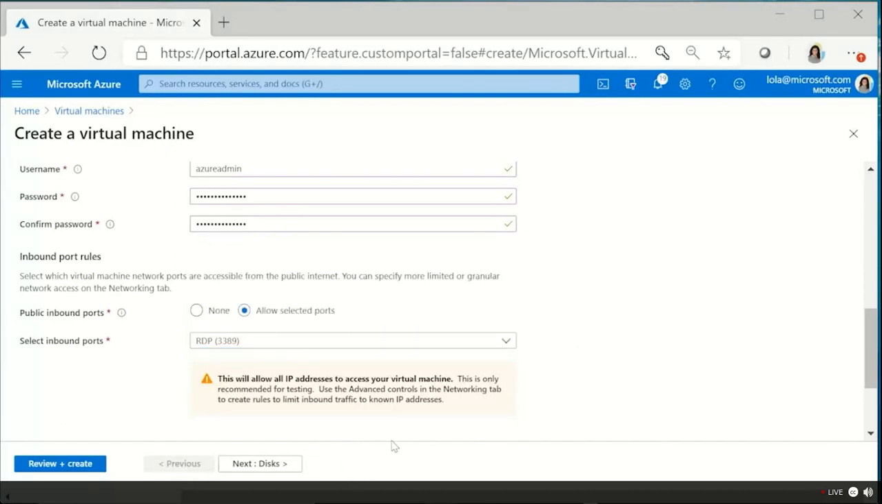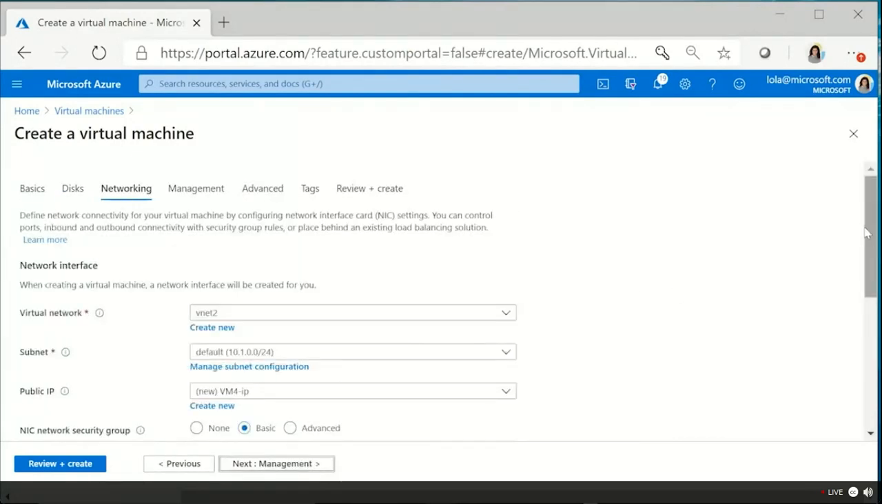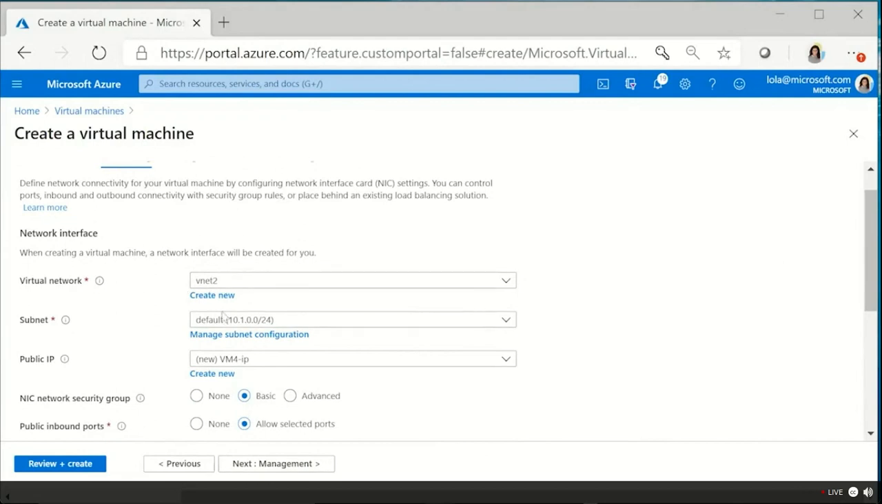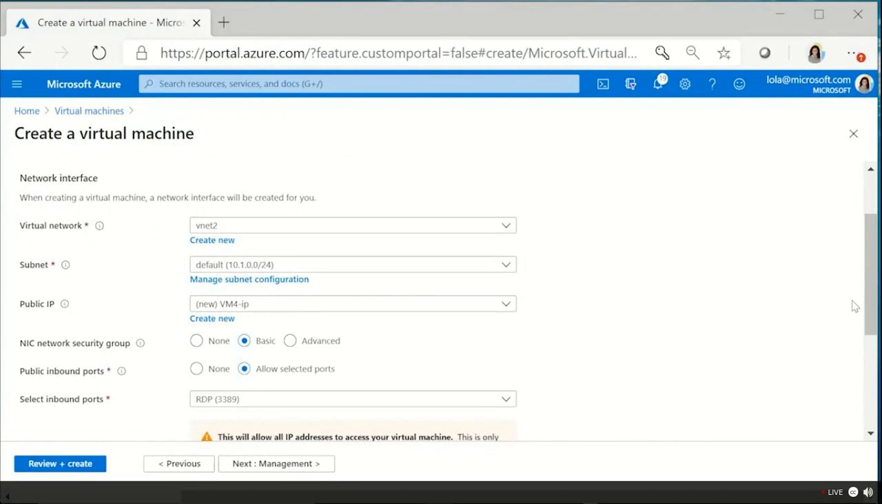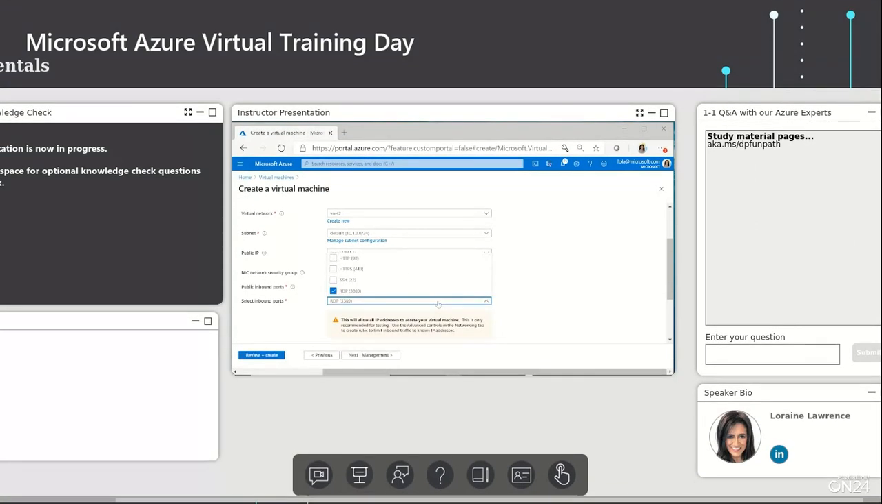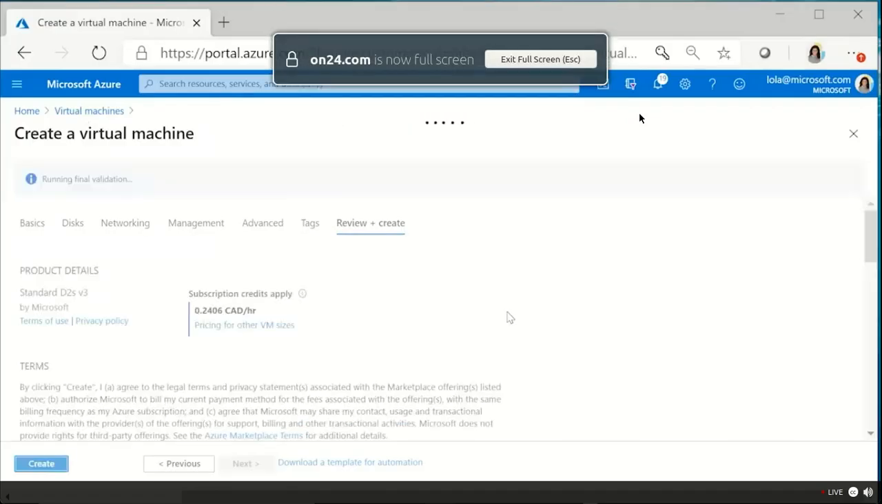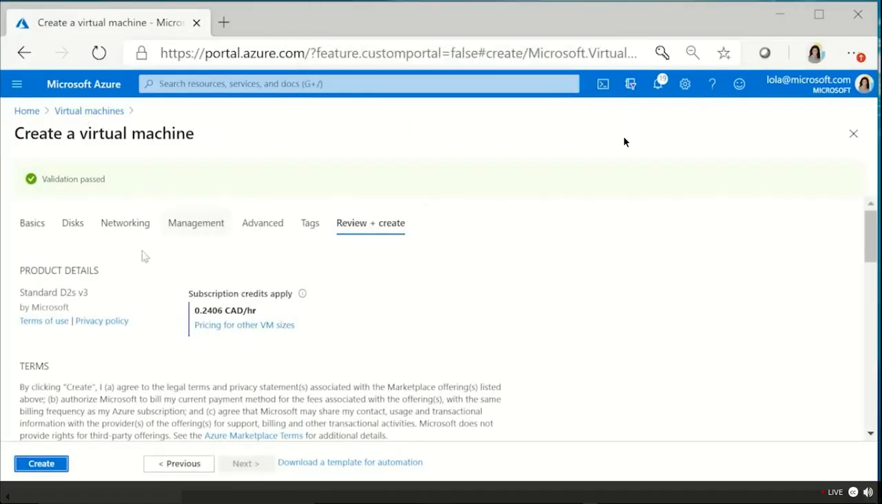Everything else is the same. I'm just going to show you just so we know. Premium SSD, going to the networking options. I'm going to keep the default. It's using the same virtual network as, if you remember, VNet 2. Keeping all the other settings as default, so the subnet, the public IP. It is warning me that all IP addresses will have access to my virtual machine, which I'm aware of. Let's review and create. First validation is passed. I'm going to go ahead and create.